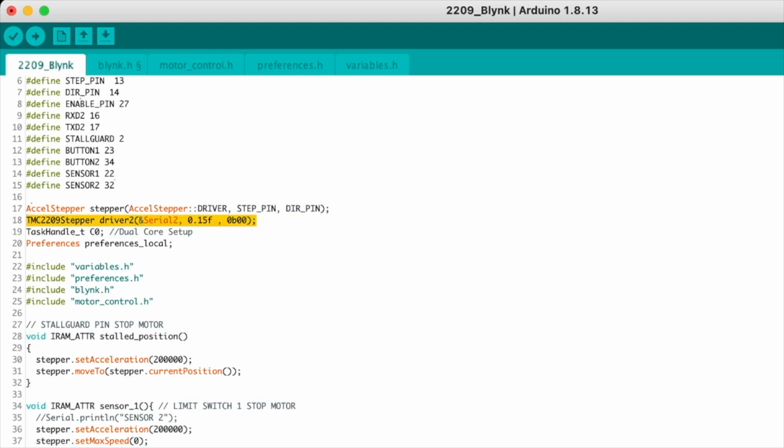Then we create the TMC stepper object, which we then call driver2. We then assign the serial port that we're using. In this case, we want to use serial 2 because serial 1 is being used by Arduino for the serial monitor. So since the ESP32 has 3 different serials, we're going to go ahead and use serial 2.